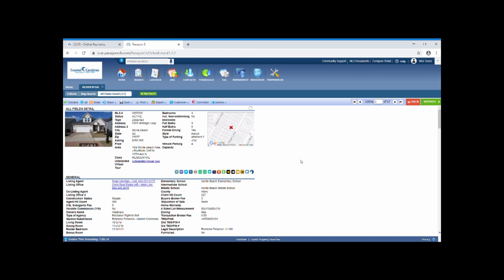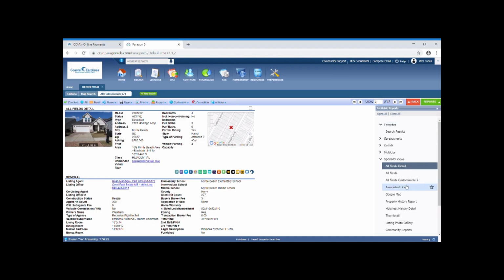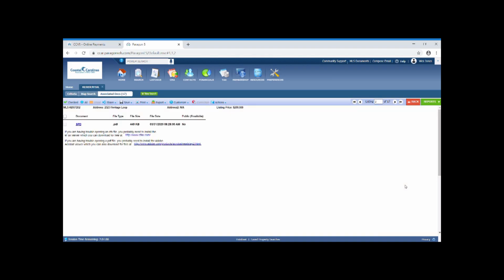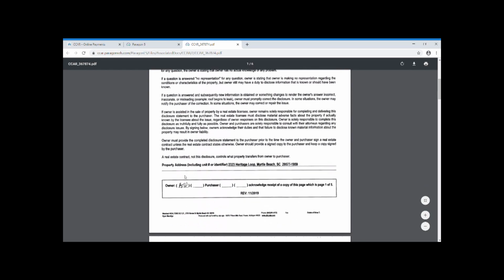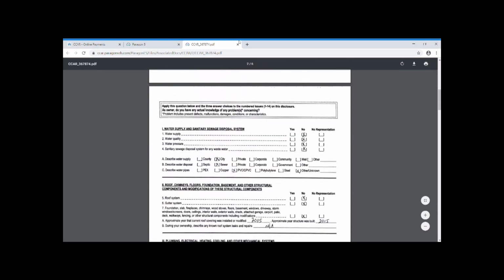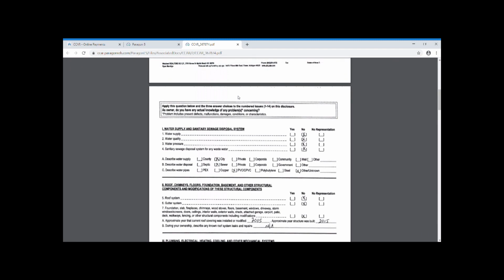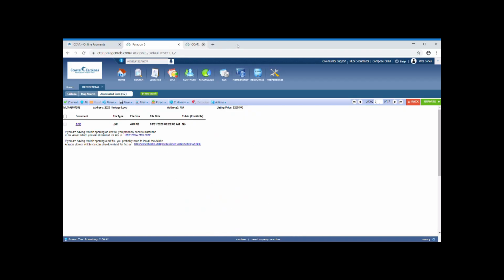Now if I wanted more details on this specific home, if I click reports, Associated Docs will have any documents uploaded by the listing agent. So for instance, this is the property disclosure in Associated Docs that the seller filled out. So that's how I would access that. Any kind of disclosures, any kind of rental history is usually in these Associated Docs. Sometimes they're not. The agent may not have uploaded anything and you'll have to ask for it, but quite often if you pull up the reports Associated Docs, everything will be in there.